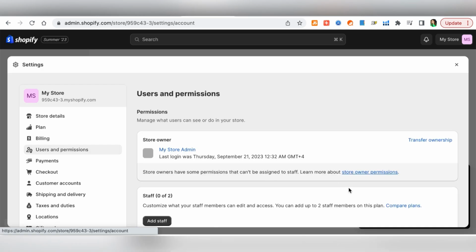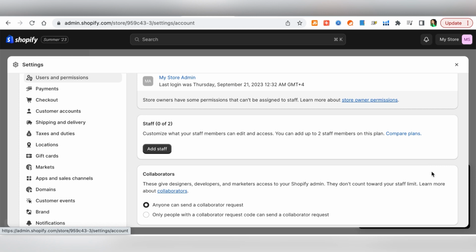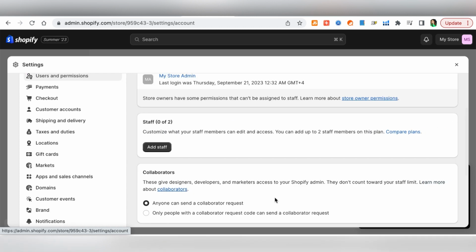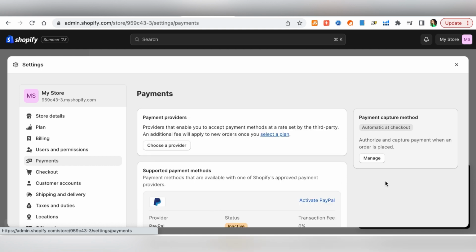Next, let's take a look at users and permissions. So this is you, the store owner, and then you also have an option to add 2 of your staff who will have access to the store. And with the right button on top, you can also transfer the ownership of this store. Now let's head to payments.